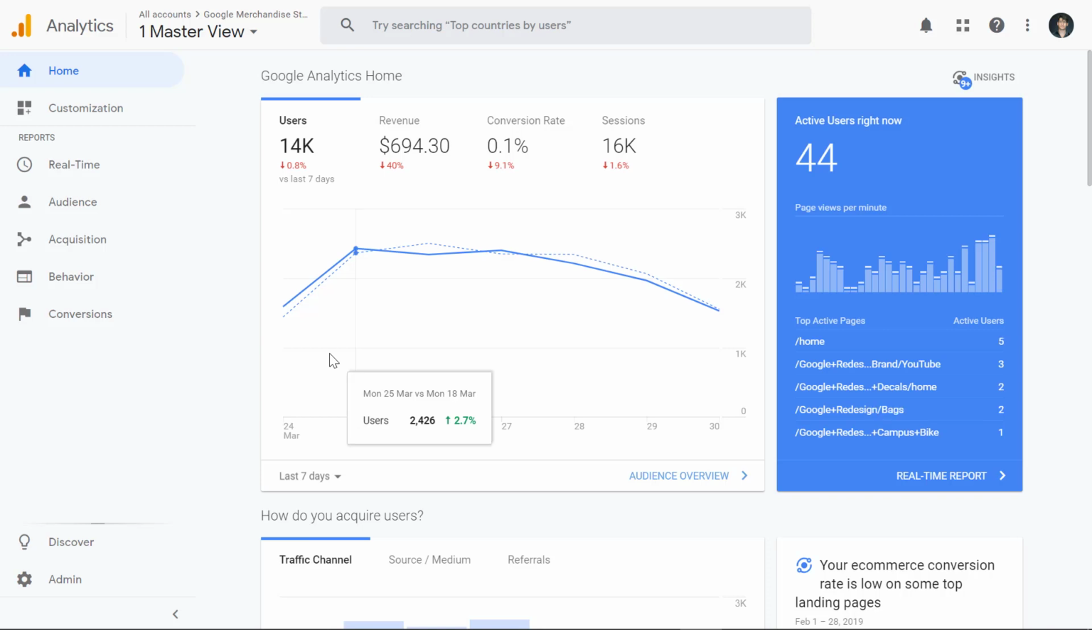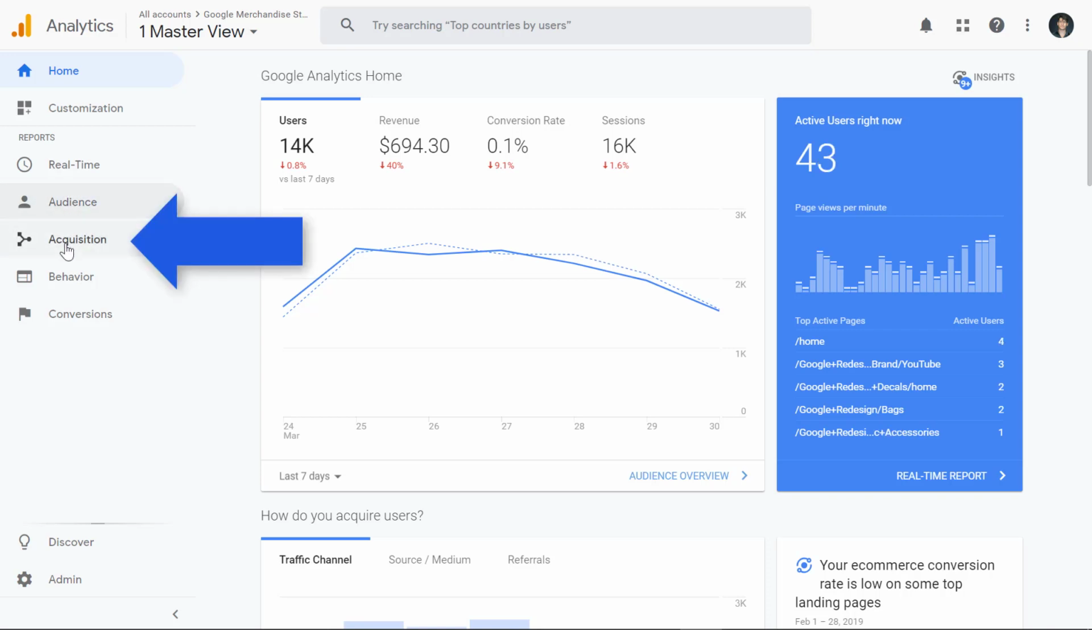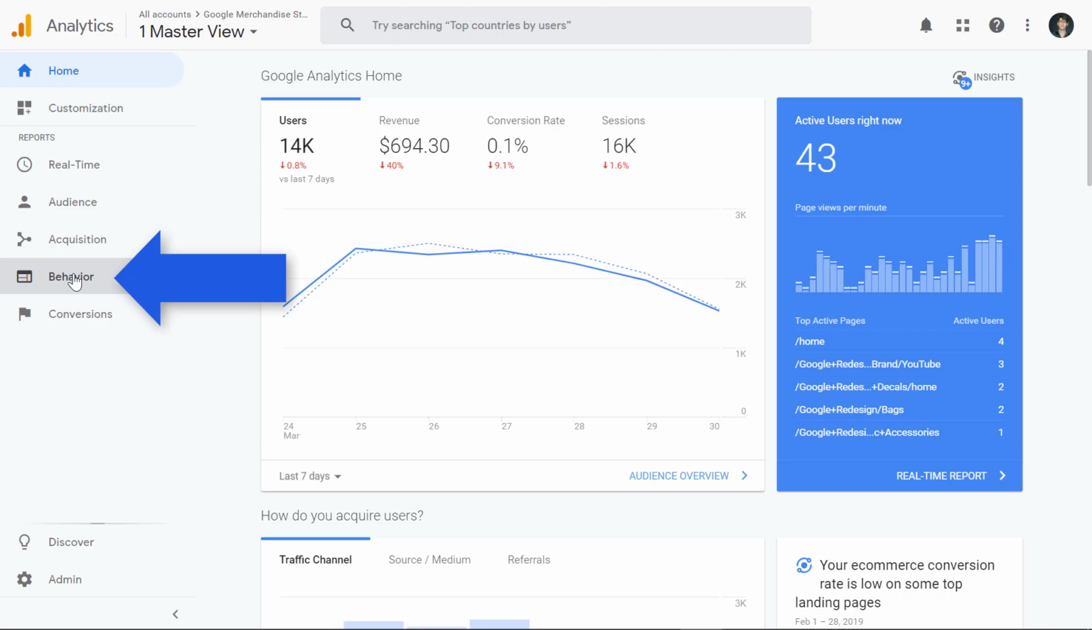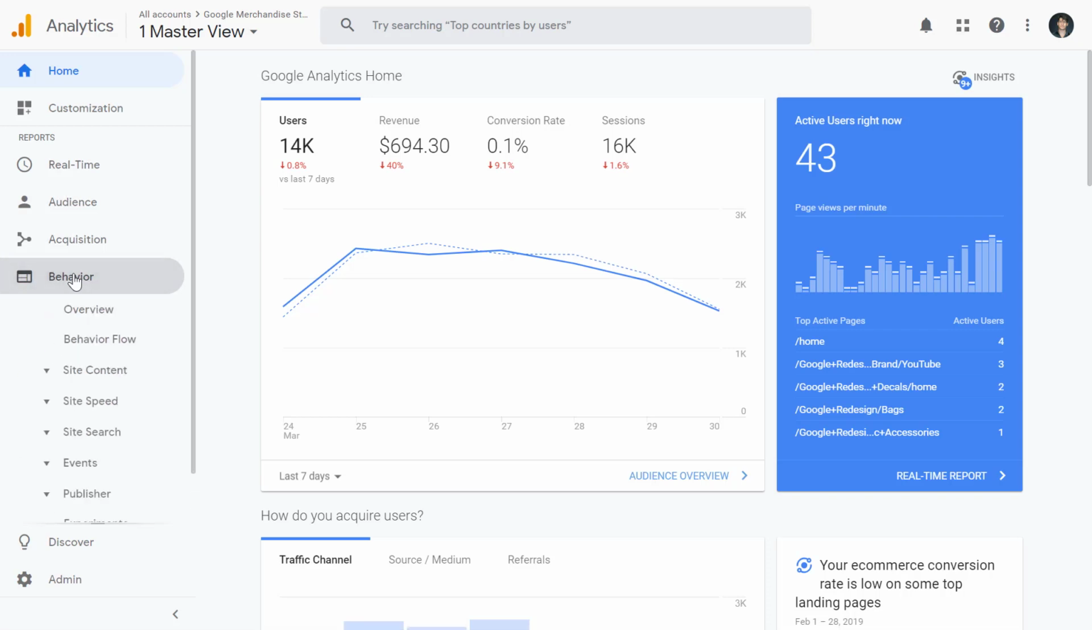Another key report within Google Analytics is the behavior report. Bear in mind that the audience report tells us who the people are that come to our site, the acquisition report tells us how they got there, and the behavior report tells us what they did when they got there in terms of engaging with our content. So let's take a look at the behavior report.